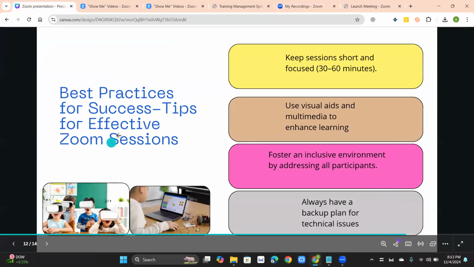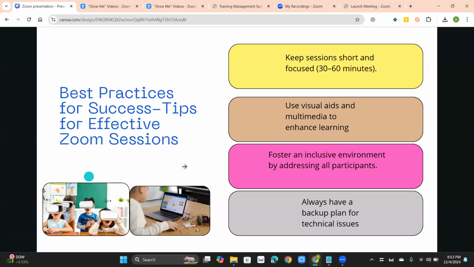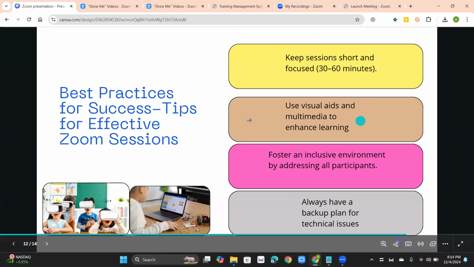Now here are some best practices for success, tips for effective Zoom sessions. Keep sessions short and focused, 30 to 60 minutes only. Shorter sessions help maintain participants' attention and prevent fatigue. By keeping meetings within this time frame, you ensure the content remains concise, engaging, and impactful.